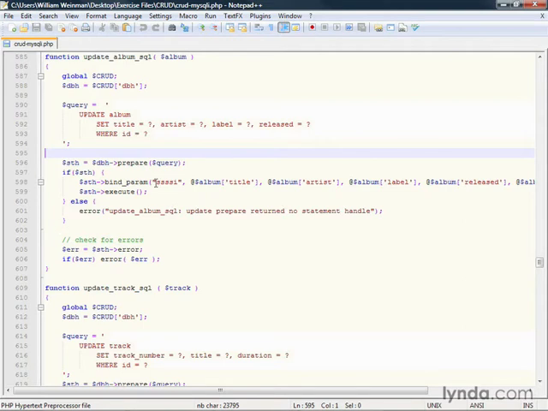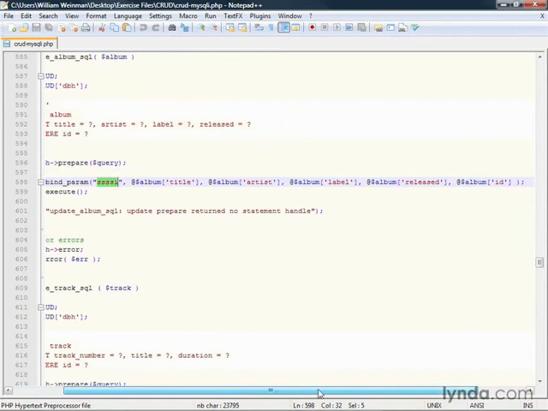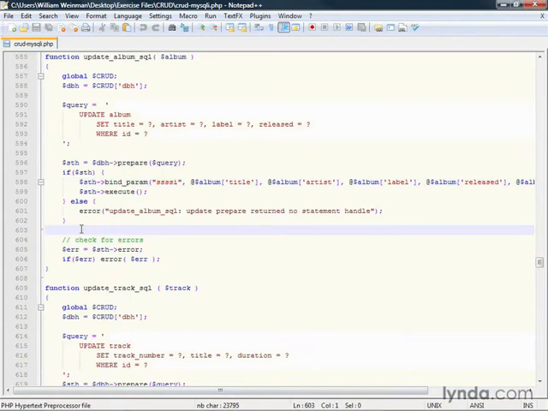You'll notice in the bind parameter, the first argument to the bind parameter function specifies which types these different variables are. So we have SSSSI, which means string, string, string, string, integer. And that tells it how to do the quoting. So there you have it. That's how the bound parameters and the prepared statements work in MySQLi in PHP.